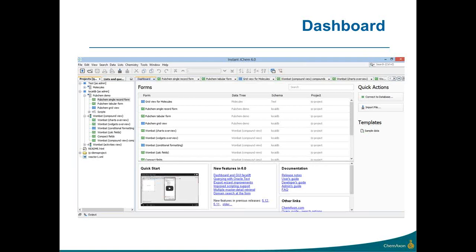Also, the dashboard is very useful because we have direct links to documentation, to the new features which were added in the version you're using, and other useful links. Also, I'd like to point out that we even have a quick demonstration, a quick movie showing you how you can build a project and how you can utilize Instant JChem.